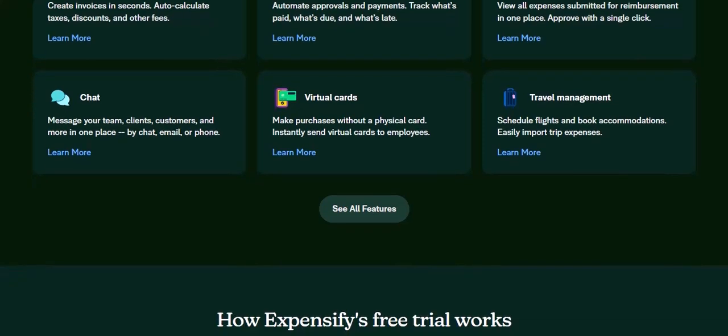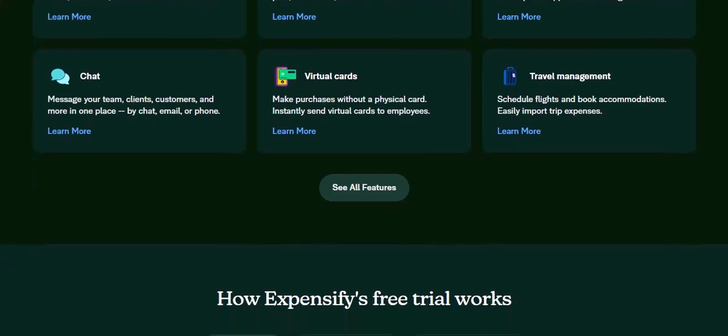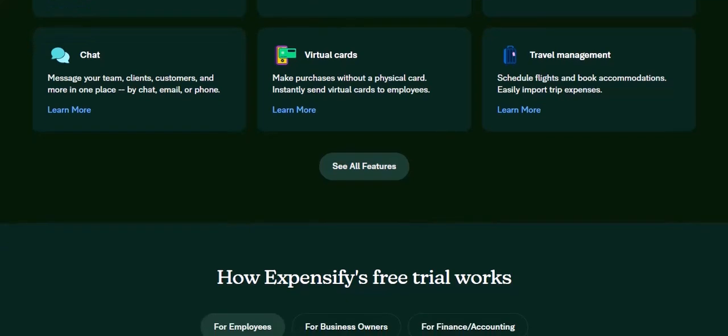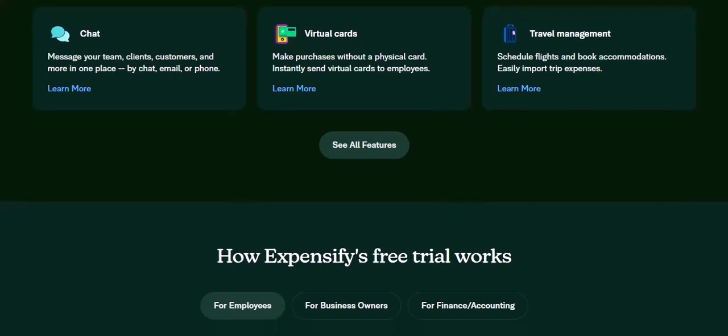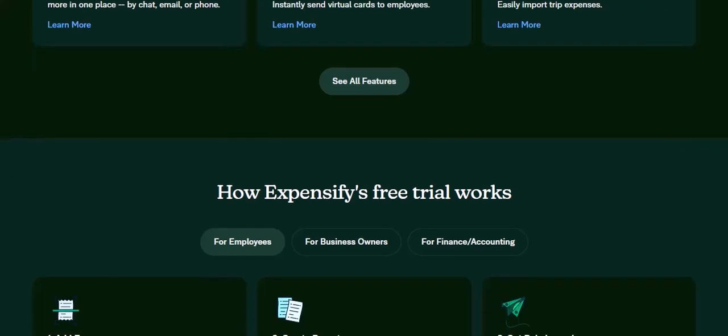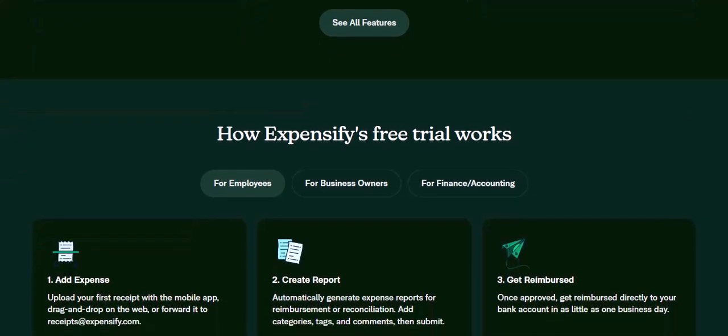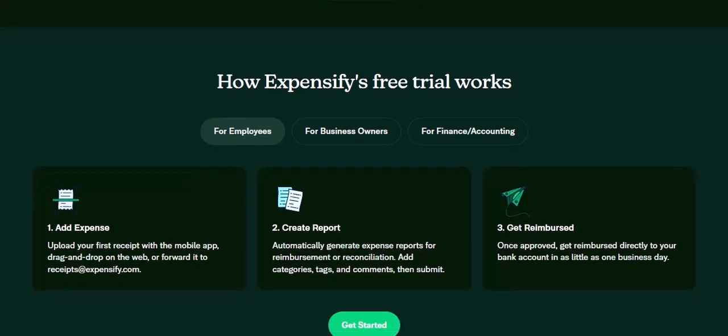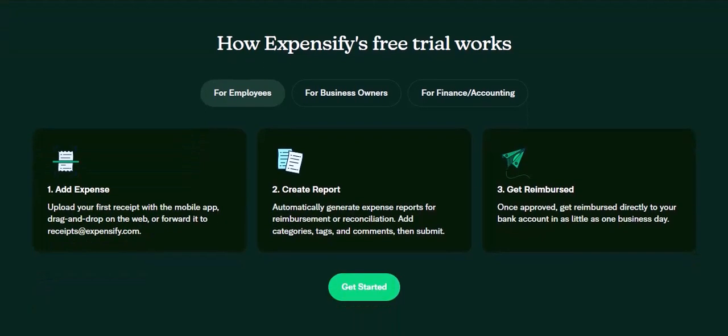Regardless of the method you choose, mobile app photo, email forwarding, or manual entry or upload, Expensify provides fields to add important details beyond the basic information extracted from the receipt. You can categorize the expense, for example meals, travel, software, add a description for context, and even assign it to a specific project or report. This level of detail ensures accurate tracking and simplifies your expense reporting process.